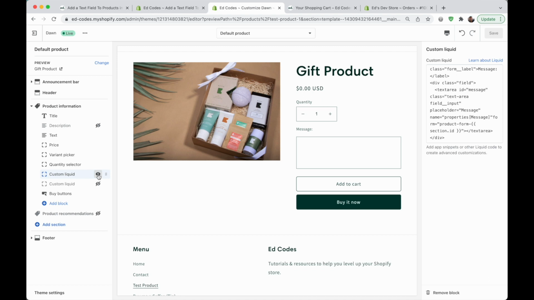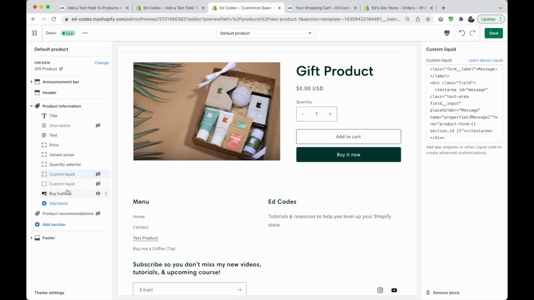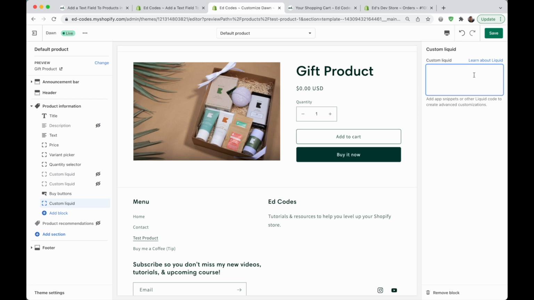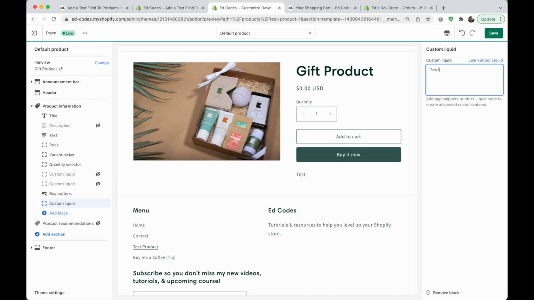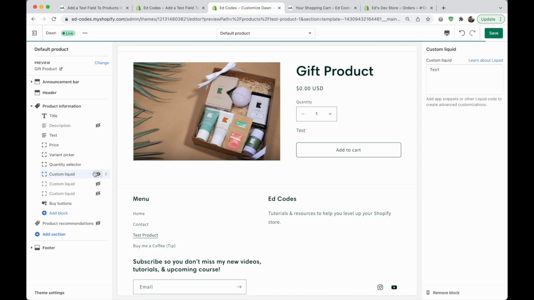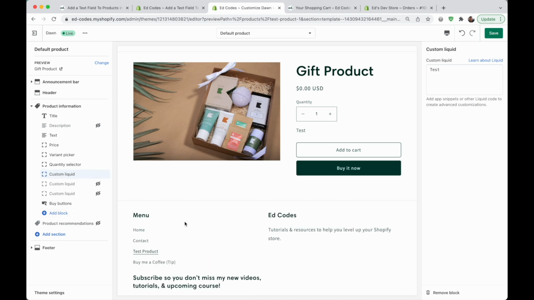I'm just going to hide the field that I've already built. Okay, so we're going to start from scratch. You can code along with me. We're going to add a block, custom liquid block, and here it is. Let's just type test so that we can see where it appears on the page. And we can drag it to where we want it to be. So I want mine to be under the quantity selector, but above the buy buttons.